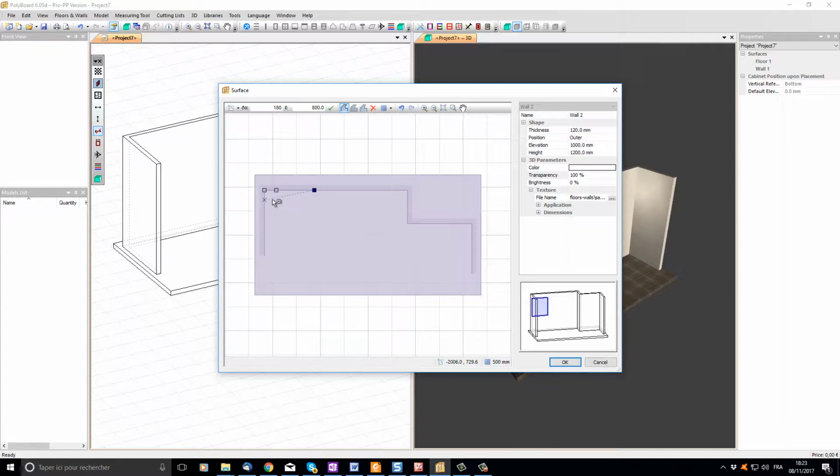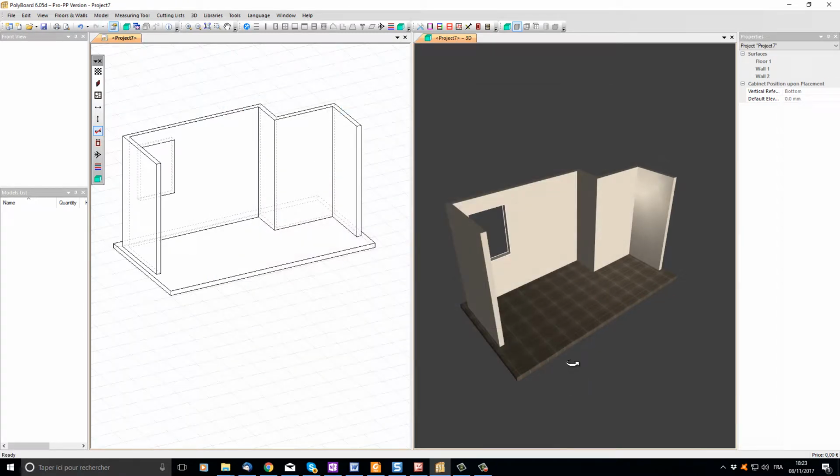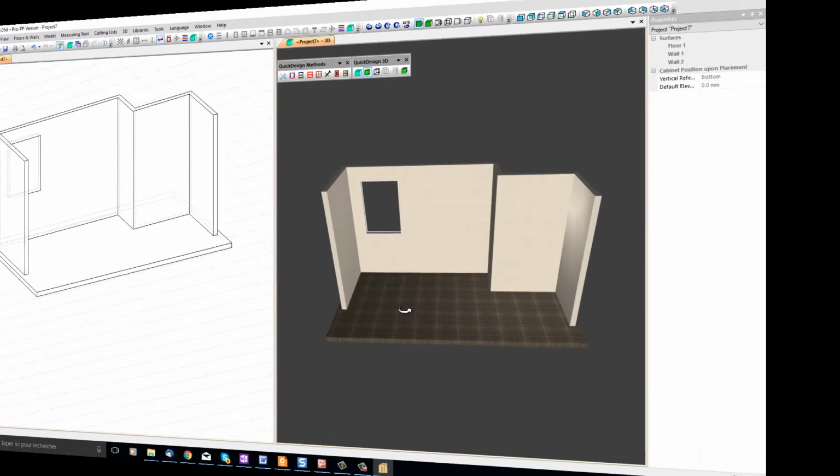But what I don't need is the first segment of this wall. So I'm going to go to the first point and double click it. Double clicking will erase it and only leave me the wall between the first and the second point. When I click OK, I will see the window appears in my wall in 2D and in 3D.